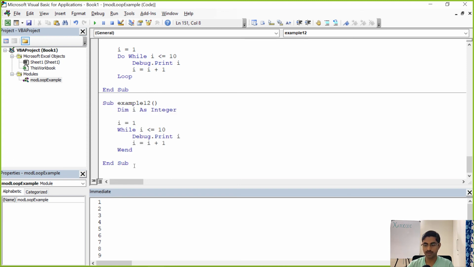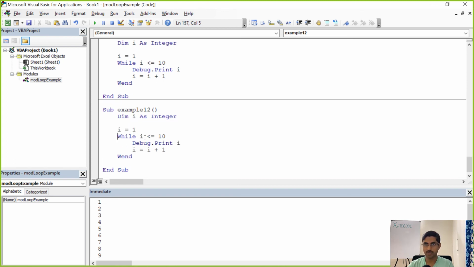And there is something called do until loop. So do until is like by the word itself, until or till. So the synonym for until is till. Do till I equals to 10. So you have to reverse the condition now.